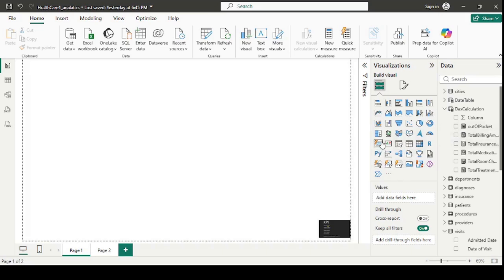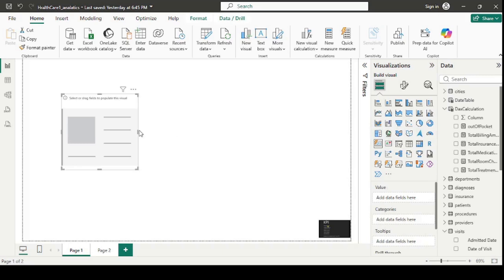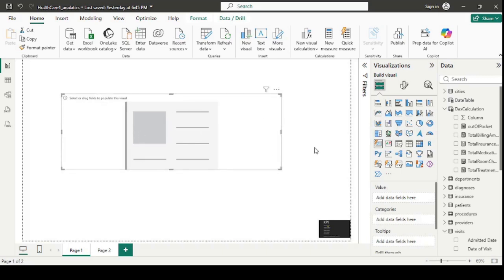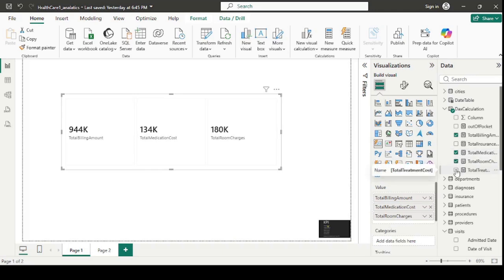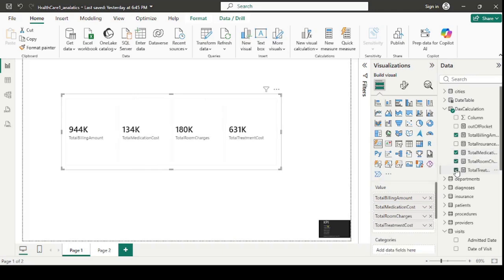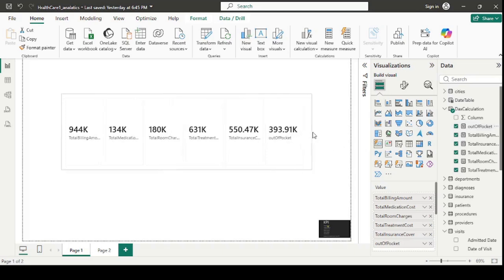So we'll just take one text field to show, and we will start adding the measures which we created in the sequence. First we'll add total billing, then medication cost, then room charges, then treatment cost, what is the insurance coverage, and the minus is out of pocket. The remaining one is to be borne out of pocket. So that is in a sequence. So here you can see all the values are added.